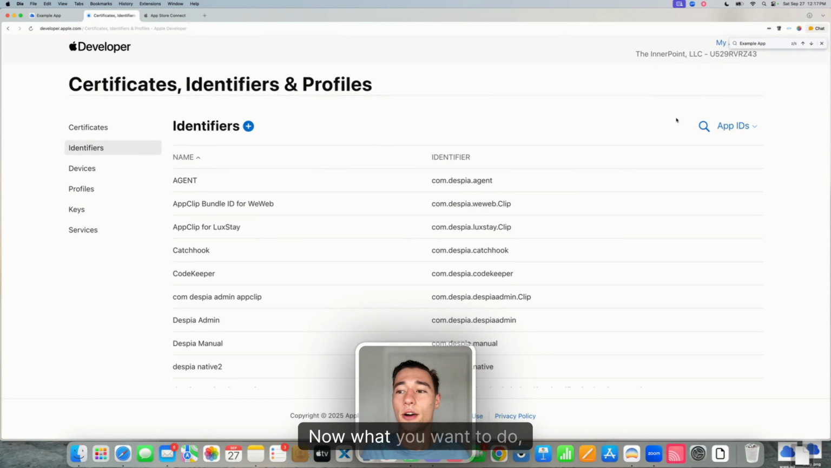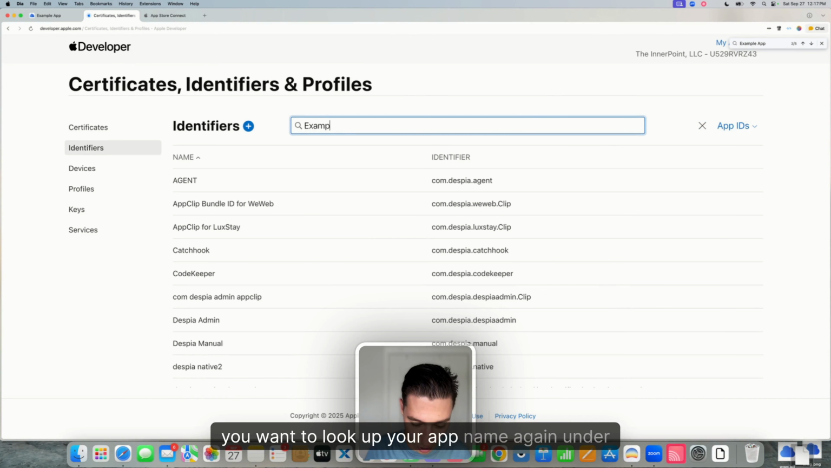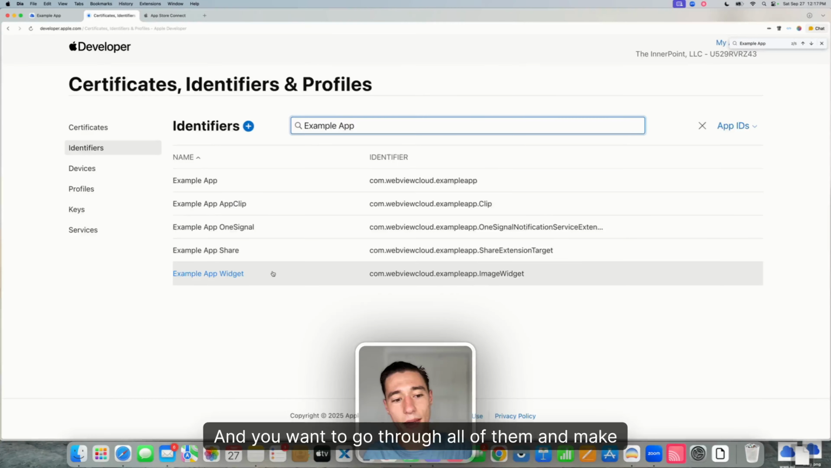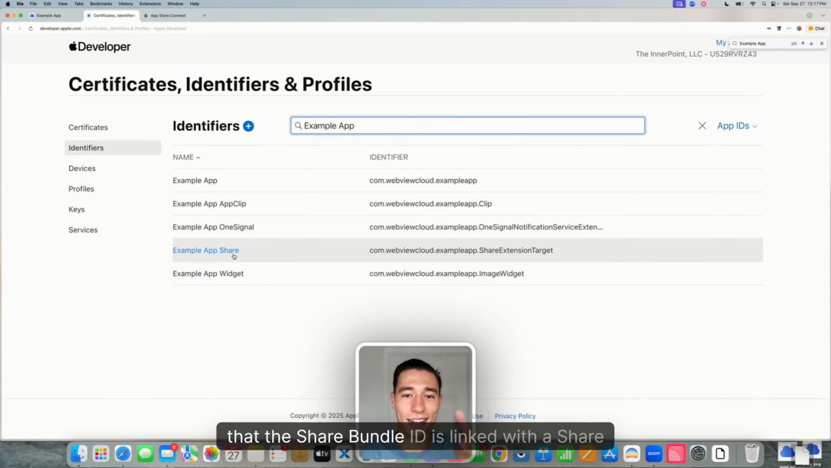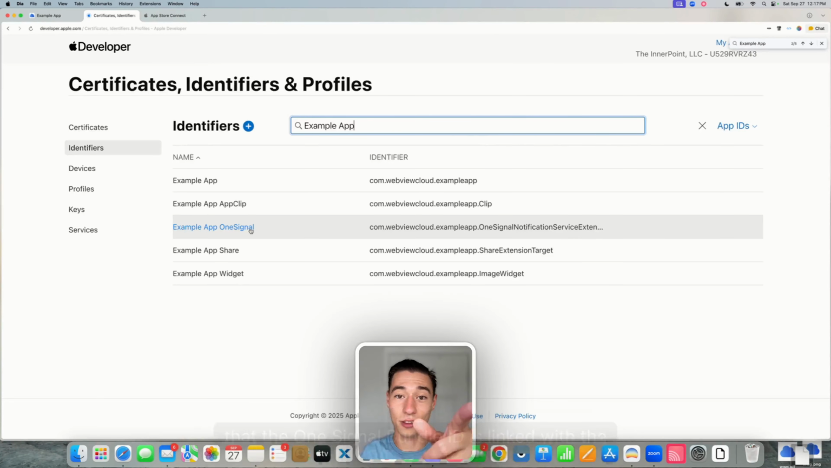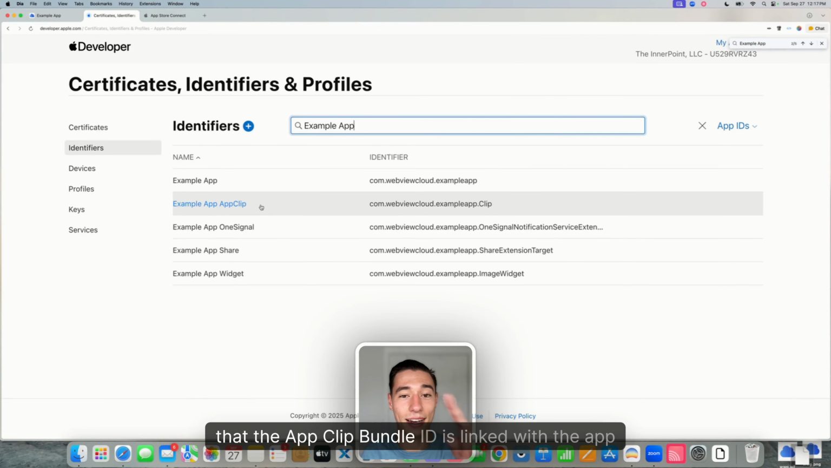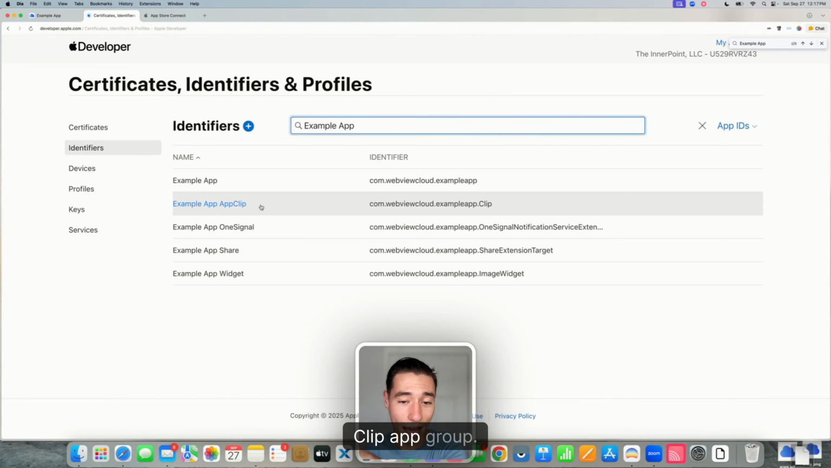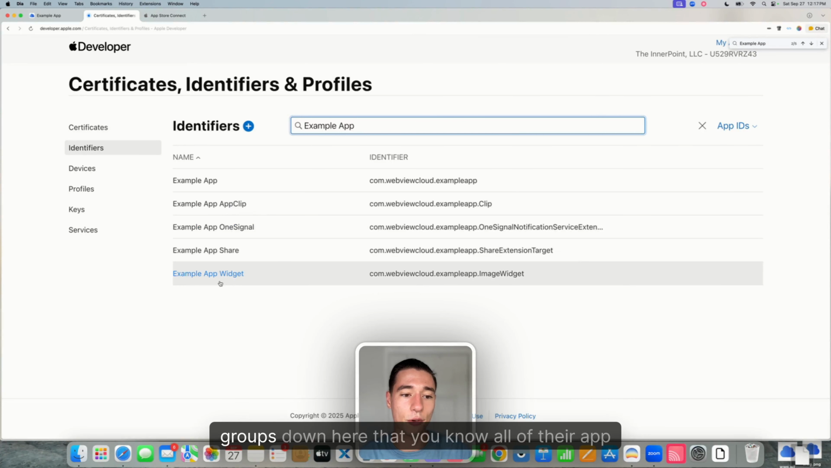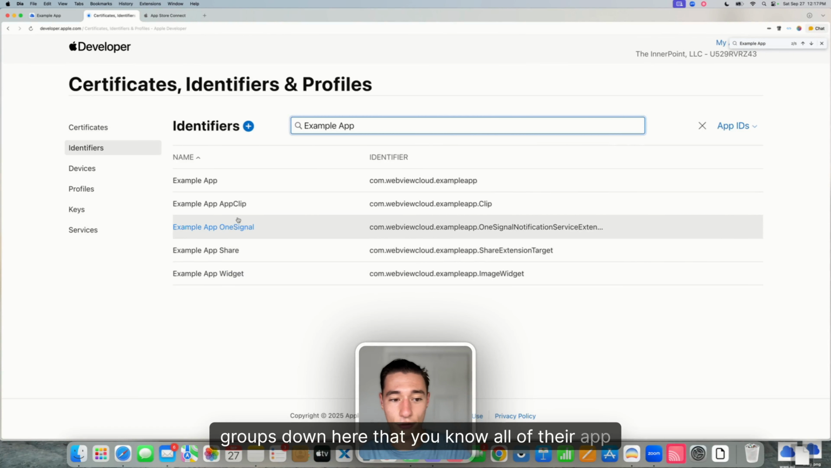Perfect. Now, what you want to do, you want to look up your app name again under bundle IDs, and you want to go through all of them and make sure that the widget bundle ID is linked with the widget app group, that the share bundle ID is linked with the share app group, that the OneSignal bundle ID is linked with the OneSignal app group, that the app clip bundle ID is linked with the app clip app group, and then that the example app, in your example, your application, my example app, is linked with all of those app groups down here, all of their app groups.